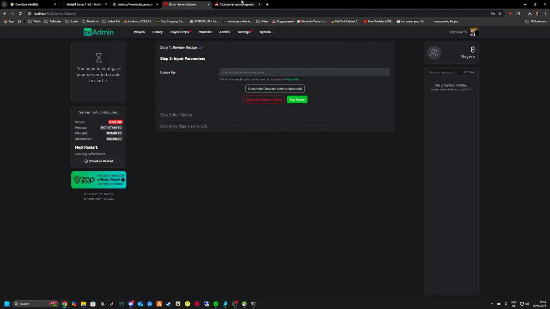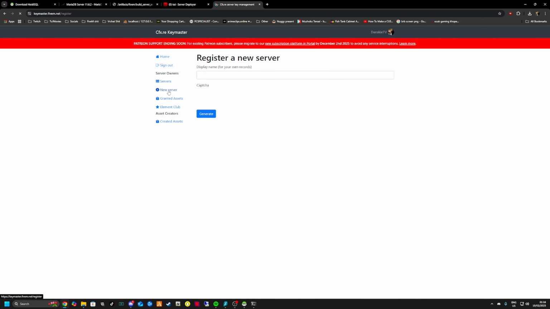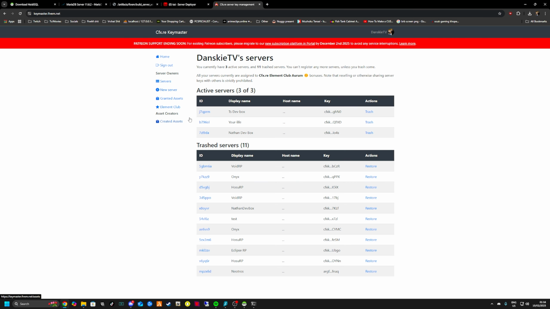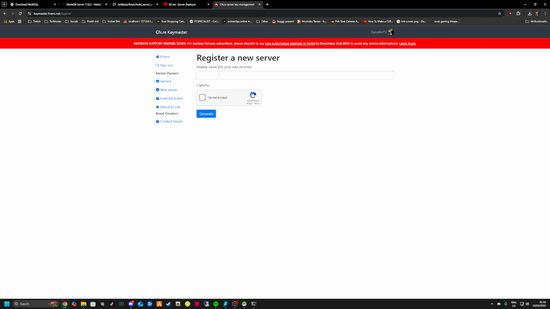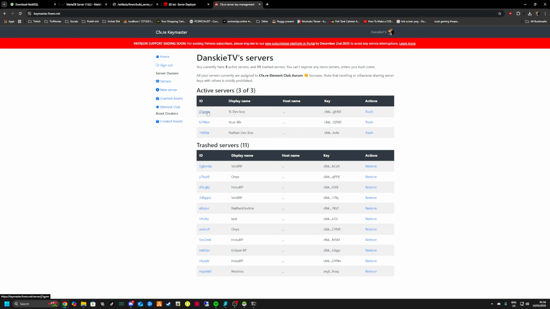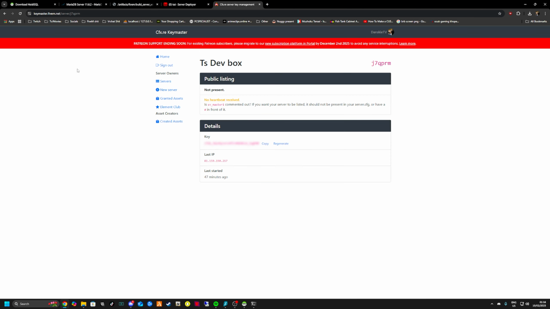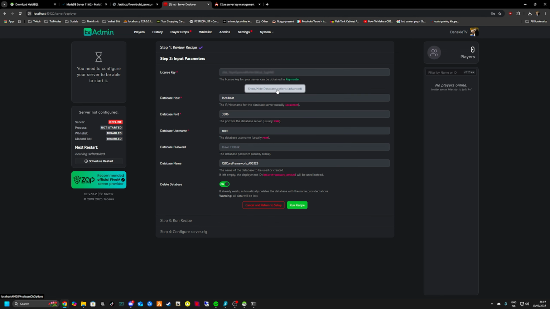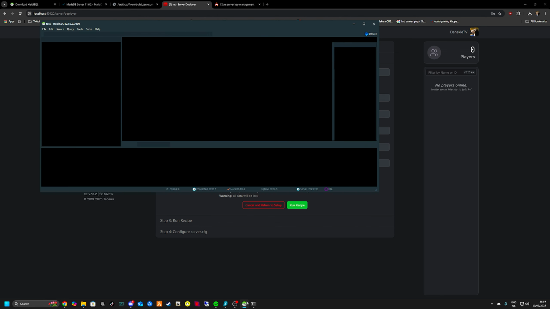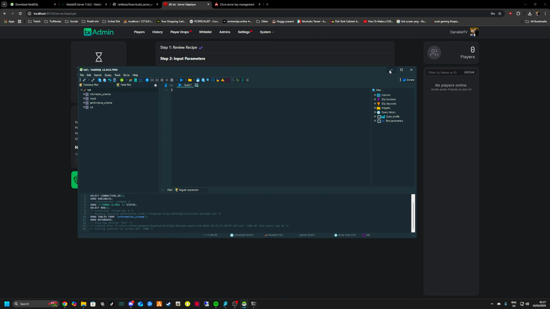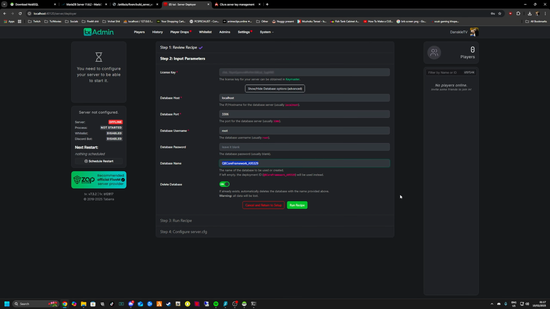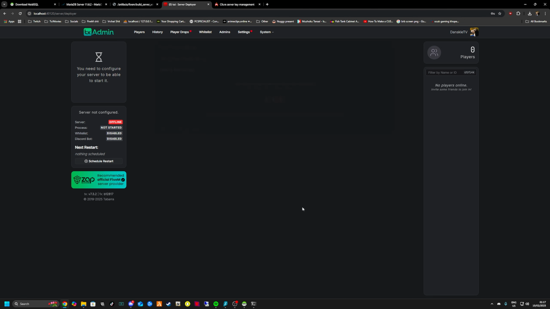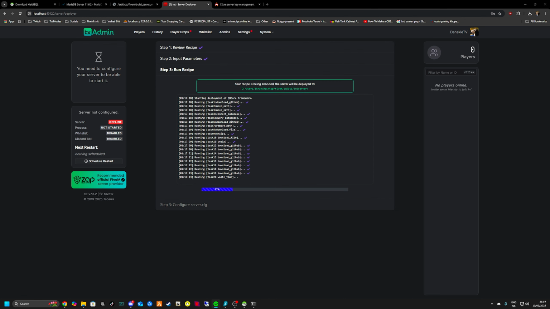You're going to have to go to your keymaster, click sign in. We're going to go to servers, new server, make a new one. I'm not a robot, click generate. I'm going to use one of my developer dev boxes for this. I'm going to click on it and click copy right here. Click this and click show hide database options advanced. Make sure this is the exact same as your database for it to connect. We're just going to rename this to server DB. I'm going to click run recipe.